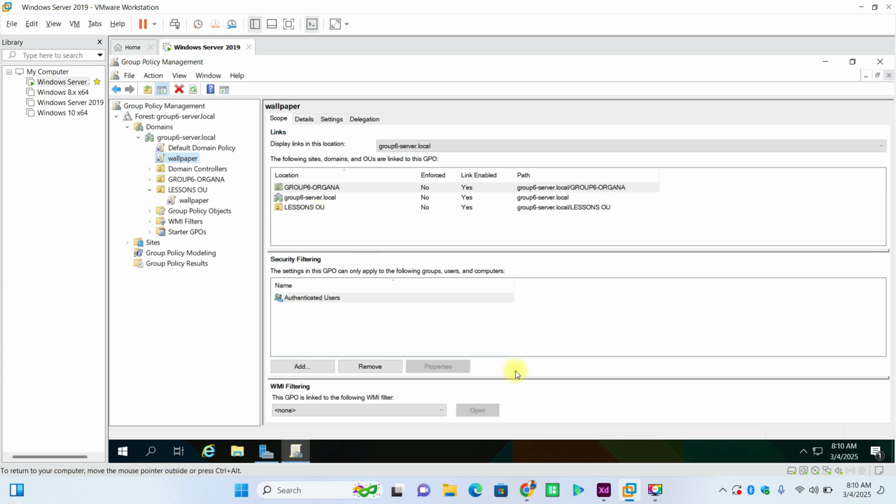So this brings us to the end of today's lesson. So every new configuration that I do in wallpaper is going to affect the lesson OU because they are linked. This brings us to the end.